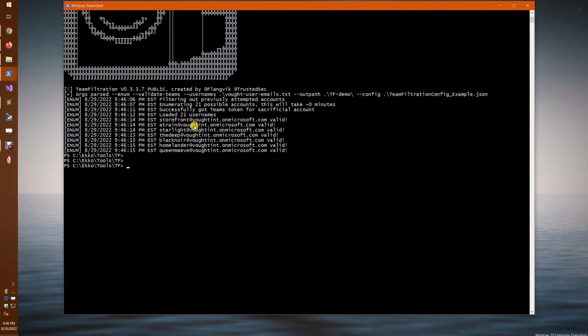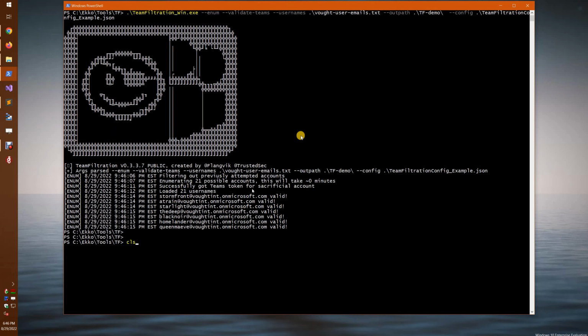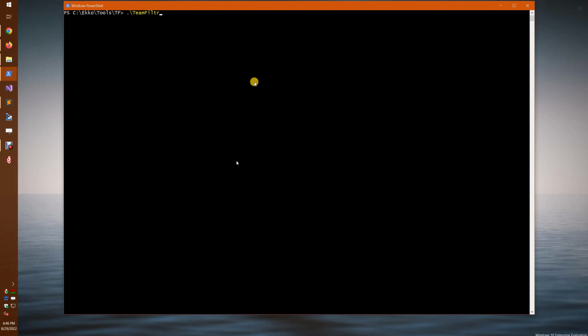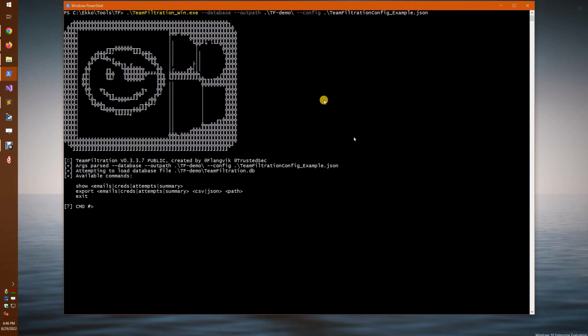And now that we've run it, we need to see... Oh, you don't actually have to store this. This is why I love TeamFiltration. You don't need to store this information. All you have to do is run this command to connect to the database. So this time we're using the database module, and we're feeding it the database that we previously outputted the previous command's output to, which is the TF demo database. It's a folder where TeamFiltration will write a database file to, and you still need to feed it a config file even when you're connecting to the database.